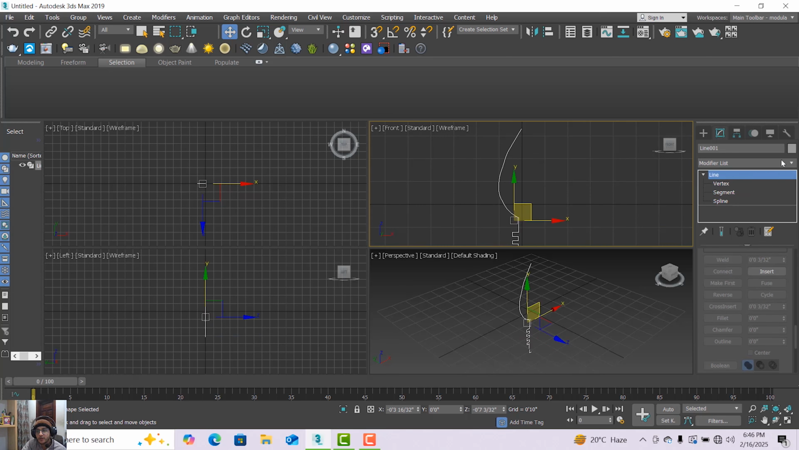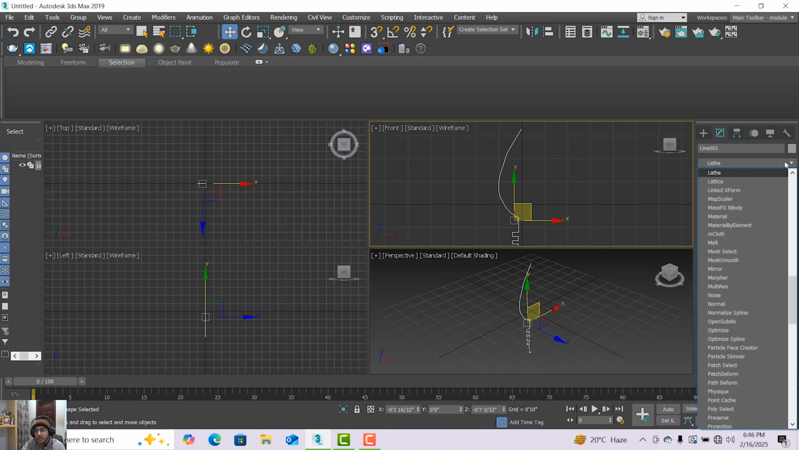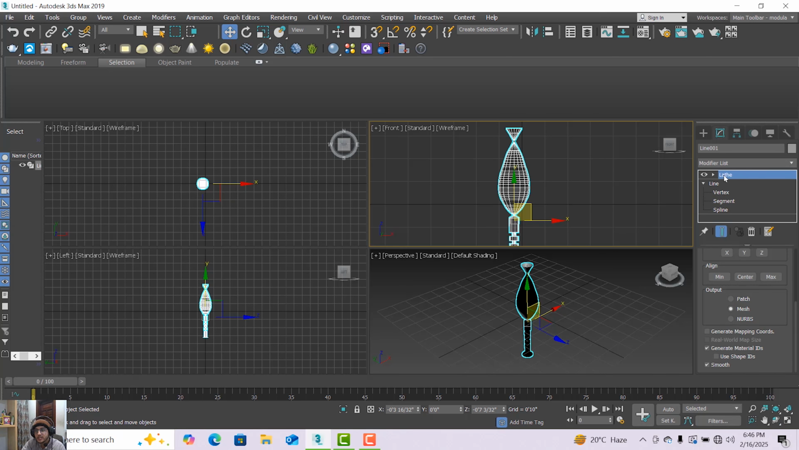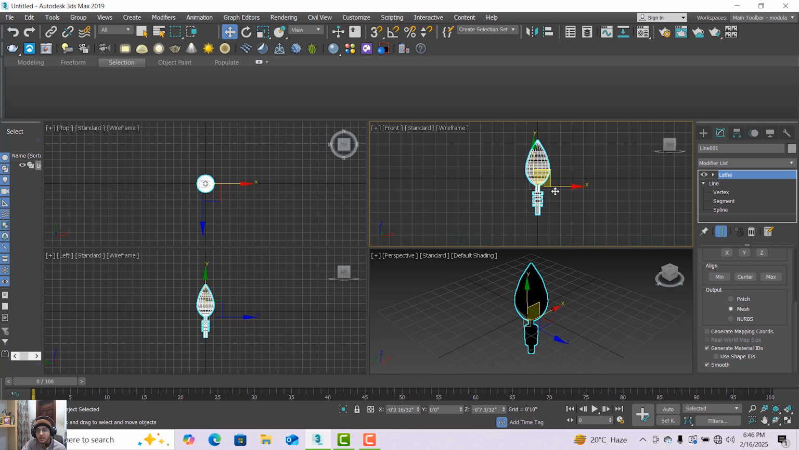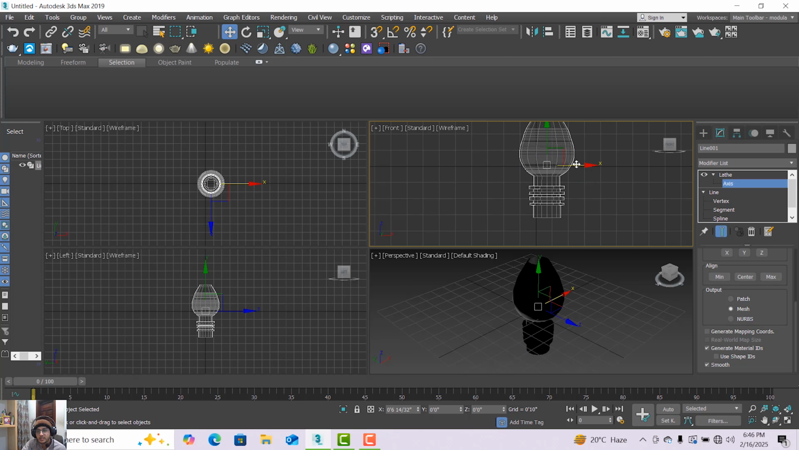Now apply lathe modifier, LATHE. Type LA, this is lathe. Now after applying this lathe modifier, click on this Max. Max means maximum. And now go to the parameters of the lathe, the x-axis. Go to the x-axis. Now drag it this much.